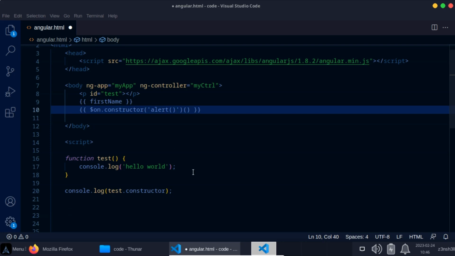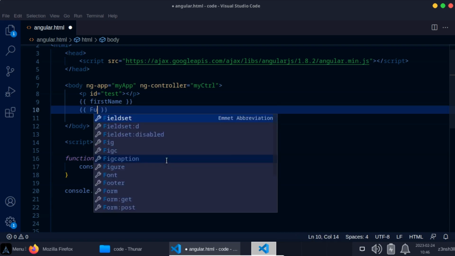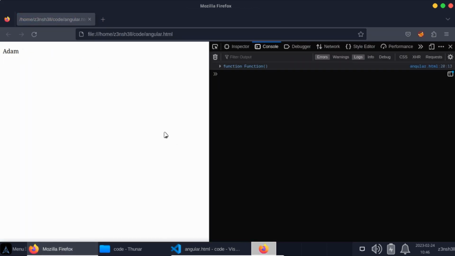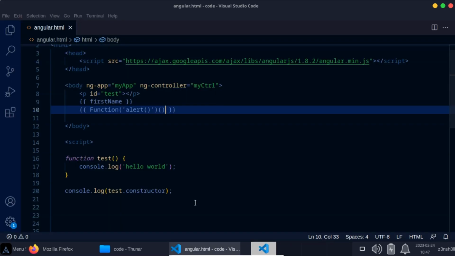Now, the final question we might have is, why is this specifically a vulnerability with Angular? Why is this not just a vulnerability in terms of being able to inject JavaScript? For example, a really logical question here is, well, let's just make use of function directly, right? Let's make use of alert, and then let's call a function scope so it becomes executed immediately. Let's refresh the page. It doesn't work. Why doesn't it work?